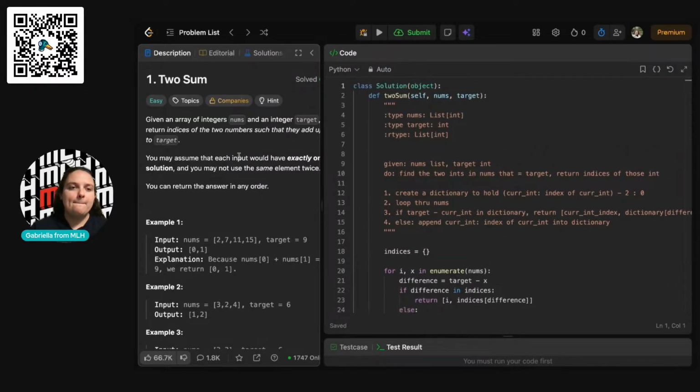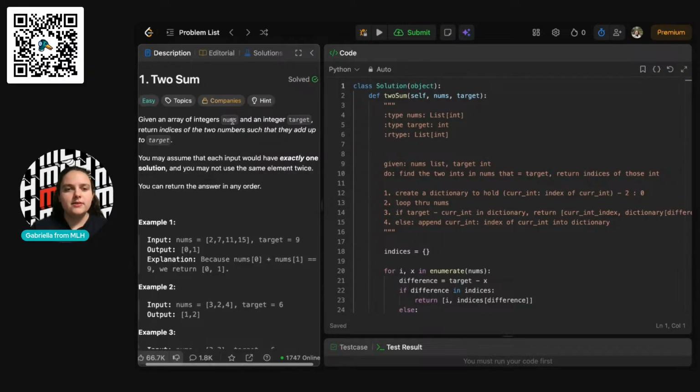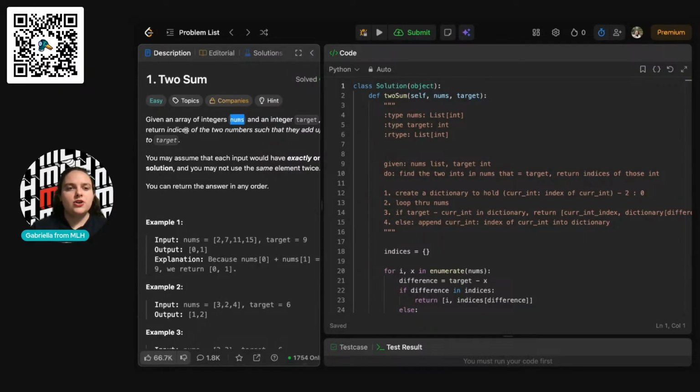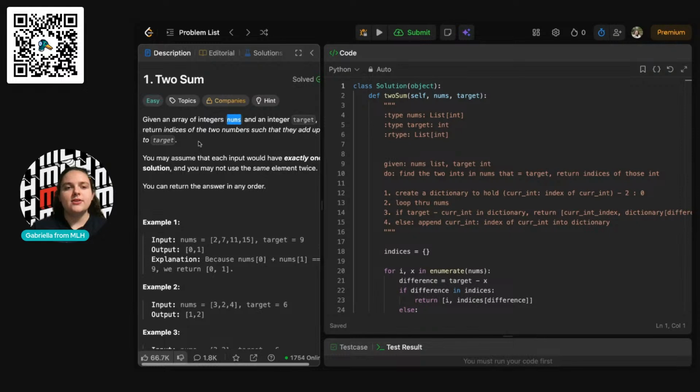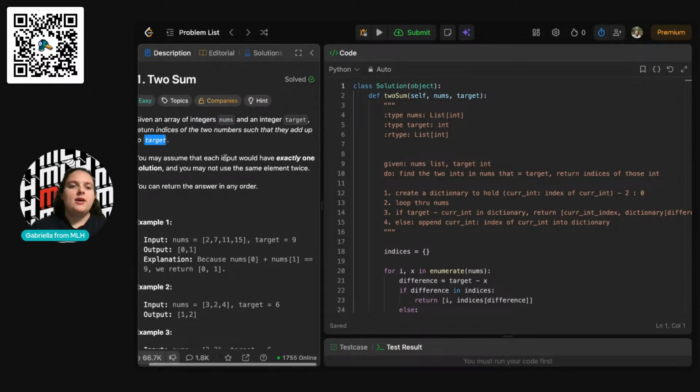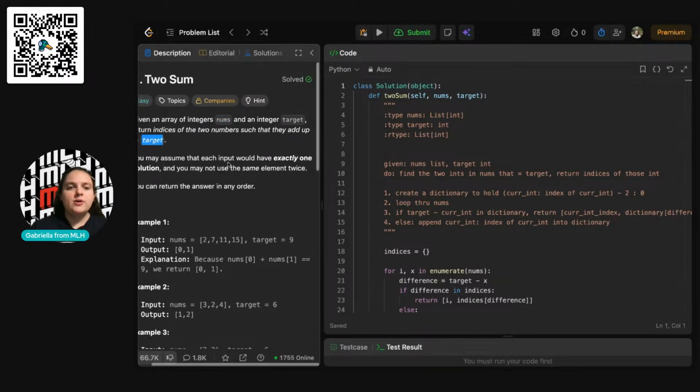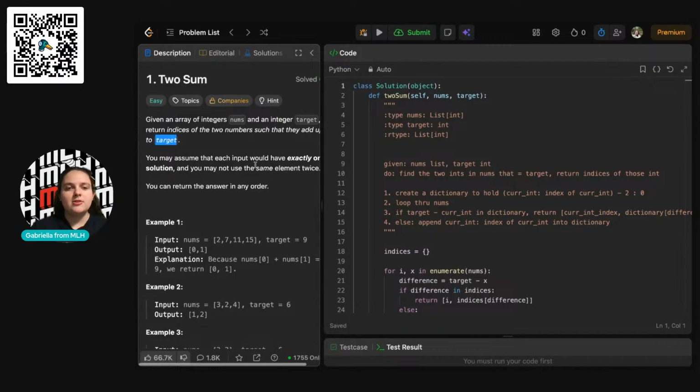Okay, so given an array of integers nums and an integer target, return the indices of two numbers such that they add up to target. You may assume that each input would have exactly one solution, and you may not use the same element twice. You can return the answer in any order.